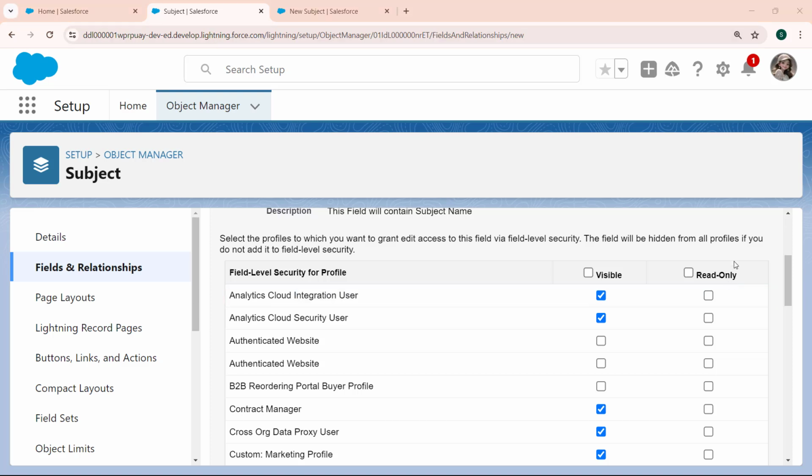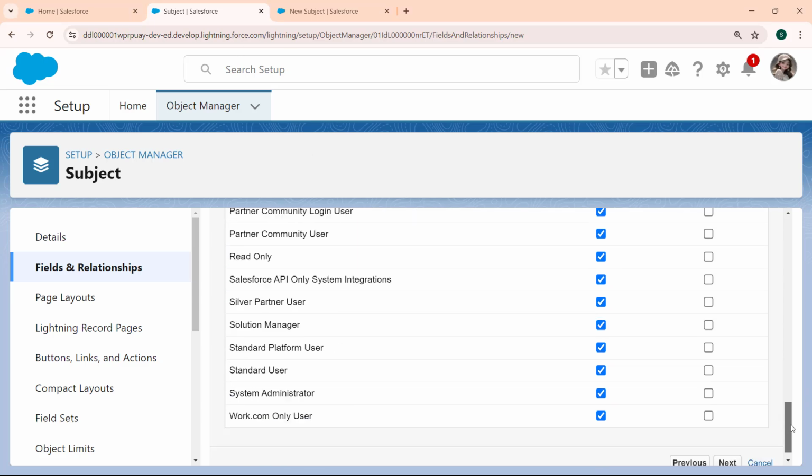If we select read only, this field will be available only to read, but you cannot edit this field. If you don't check read only and you choose the visible checkbox for this profile, you can also read this field and also edit this field. And here, if you want to make it visible for all the profiles, you can check this checkbox. Now this is visible for all profiles, and you can also edit these fields. Now scroll down and hit the next button.